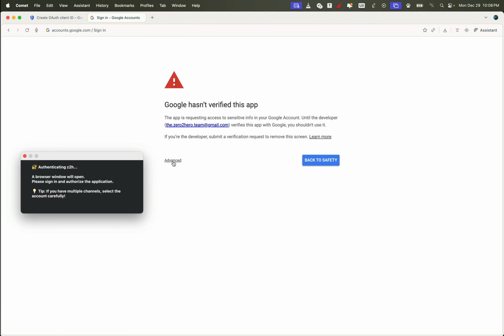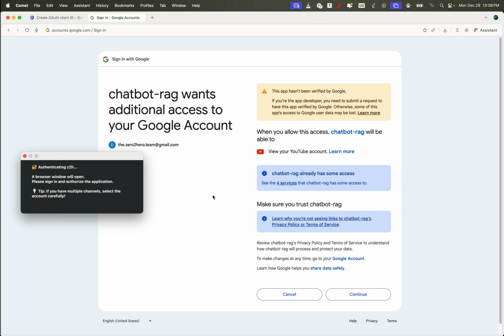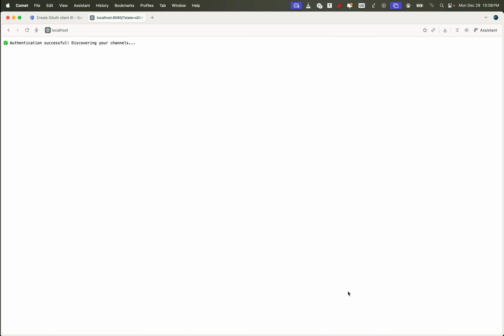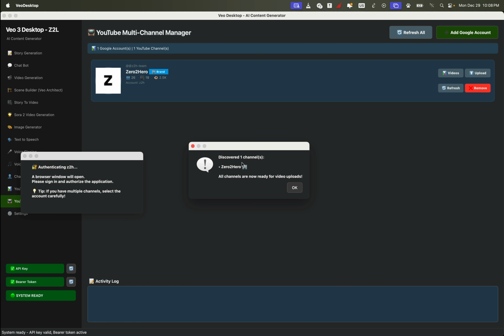You'll be asked to authorize access. Simply log into your Google account. Then confirm that you want to grant permission to the desktop app. This allows the app to manage your YouTube channel securely. After authorization is complete, return to the app. You'll now see your YouTube channel successfully added.